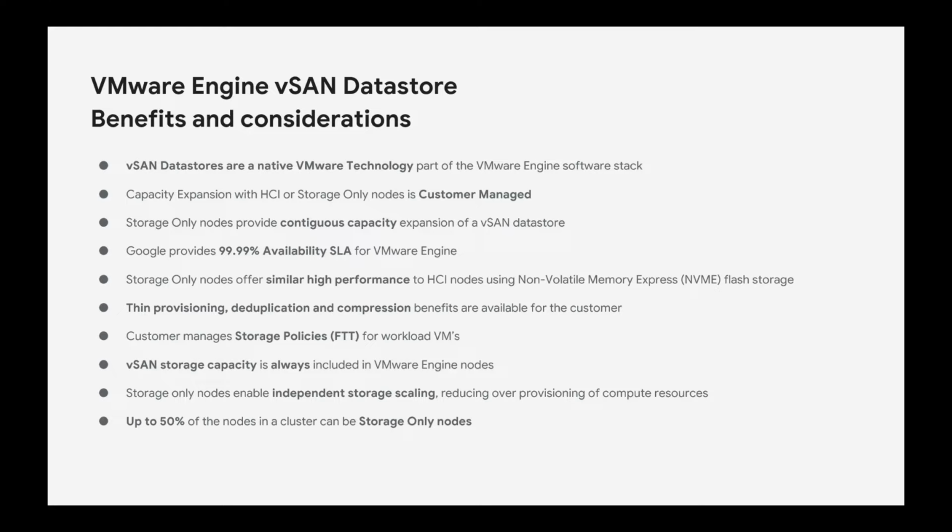Storage only nodes provide similar high performance as they use the same networking technology in terms of bandwidth and connectivity into the switch infrastructure and use the same NVMe flash storage. Data protection policies and storage efficiency technology are consistent across the datastore regardless of node type.